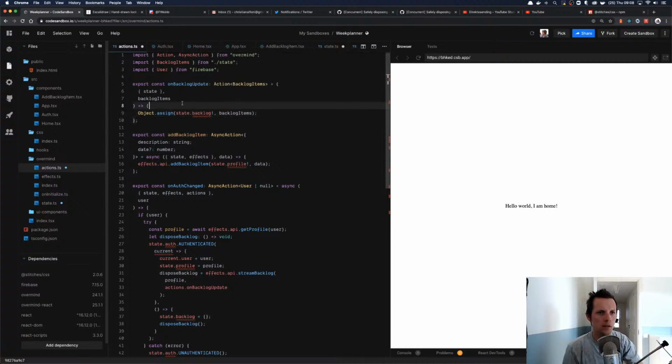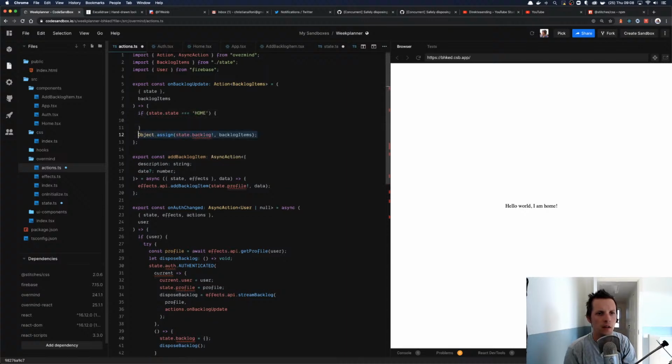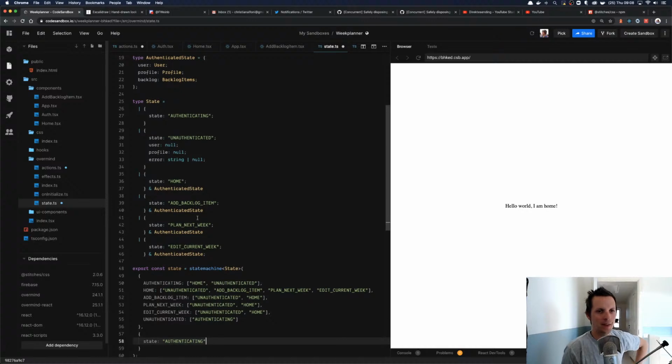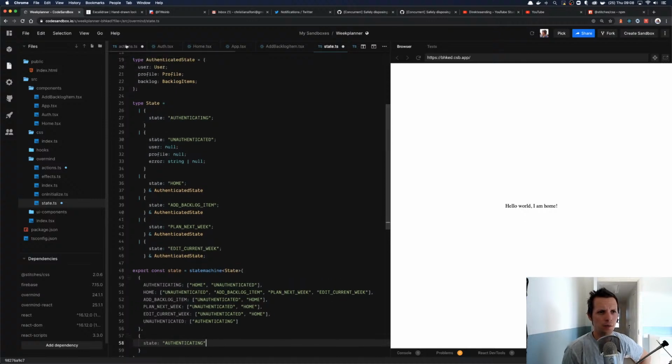This is interesting. But if I were to say if the state is home, for example, would you be happy then? Yeah, then you will be happy. Okay, because some of them don't have, so we do have to be explicit, but we don't really care about this specific, like when should we allow adding the backlog items? It's really in all states except authenticating and unauthenticated. So how would we express that?